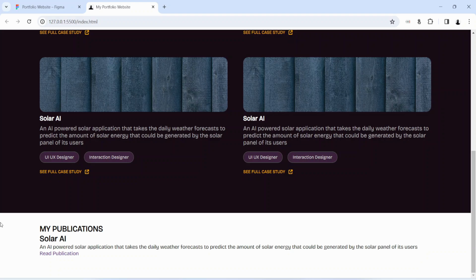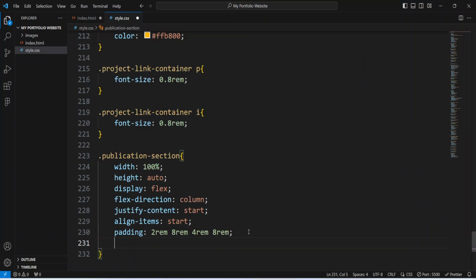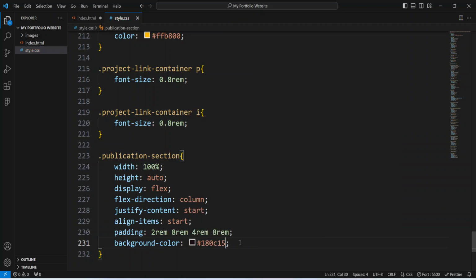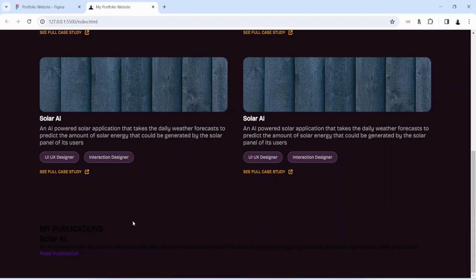So the next thing I would want us to do is to set a background color for this publication section. So let's set the background color to 180C15, which is the background color that we have been using for the other sections. And if you come here, you'd see that yes, that section has that background color, but we have a little problem. Almost all the text in this publication section is now unreadable, because the text color is black and the background color is something close to black. So there is not enough contrast for us to see the text anymore.